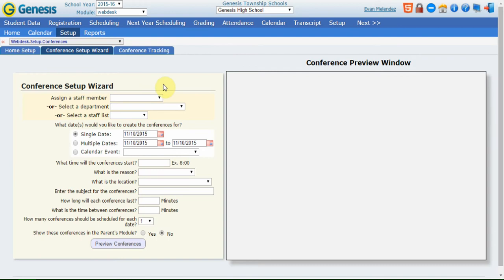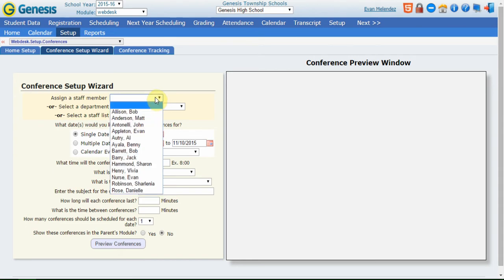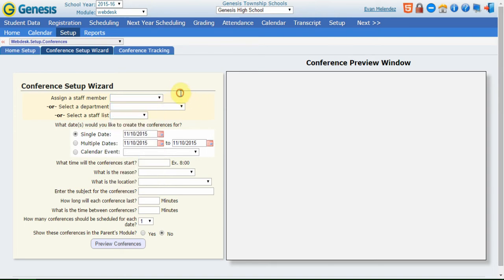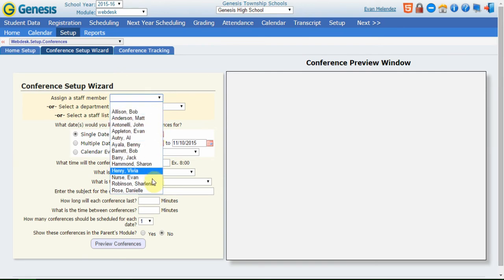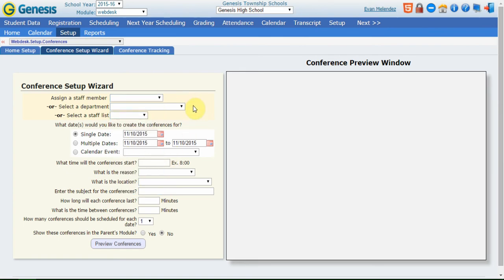So when I click that, I will be presented with the conference setup wizard screen in which I can do a whole bunch of things to set this up however I'd like. So first off is picking the staff members that I want to assign the conferences to. Now in most cases you're going to want to do it for all of them. But this first drop down lets me select any of the staff members that my own login has, which might be useful in certain cases, but most likely not in the parent-teacher one.